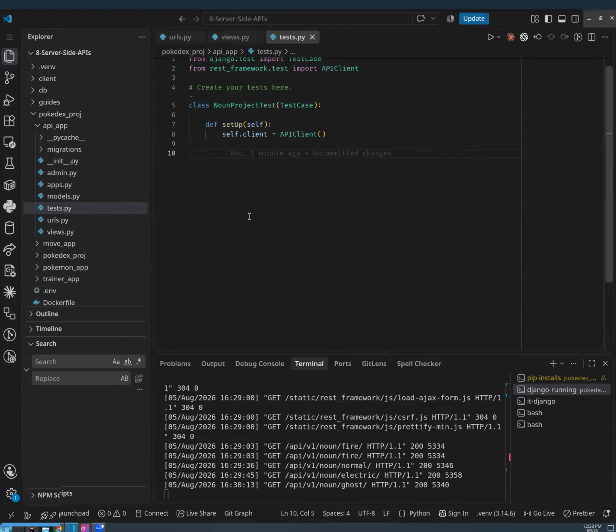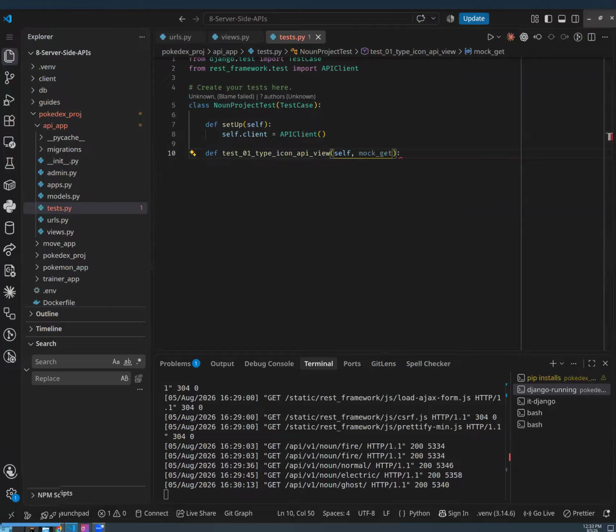So we'll make our first test, call it test_01, and call it type icon API view. This is the only test we're going to write. I said my first test, this is my first and only test. It's going to bring in self, and it's going to take in something called mock get. I'm going to write a lot of this before I explain it all, then I'll walk through and explain a lot of this.